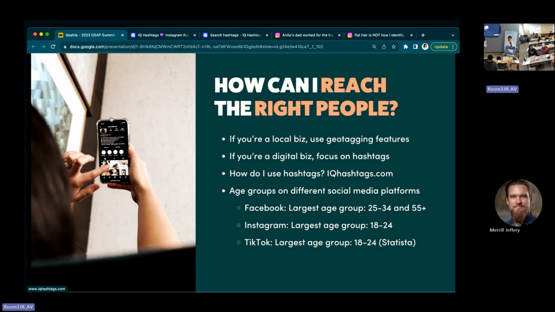So if you're able to correctly position your content on Facebook, you can also reach people to buy your stuff or look into your services.